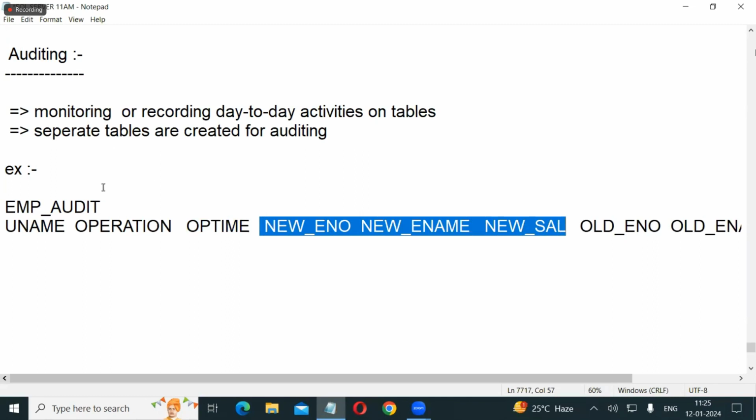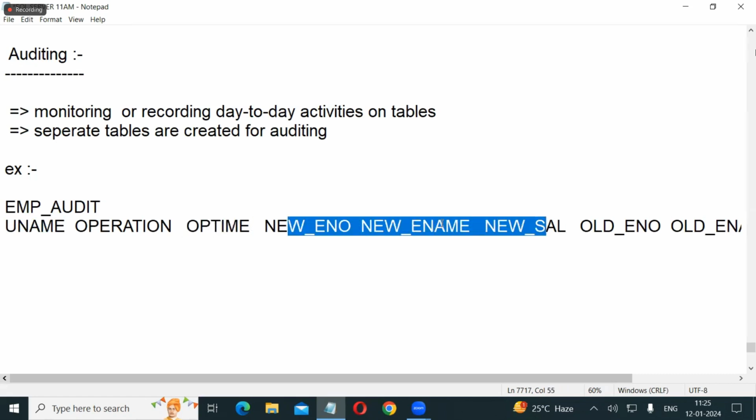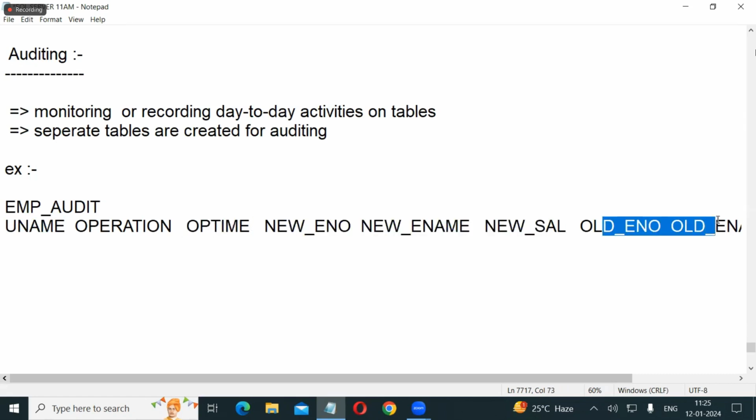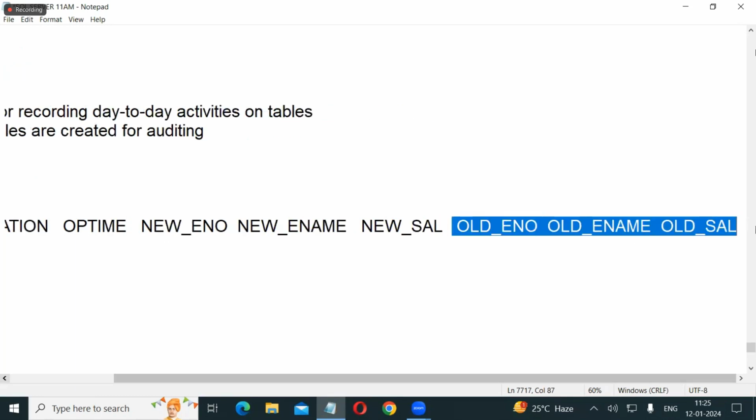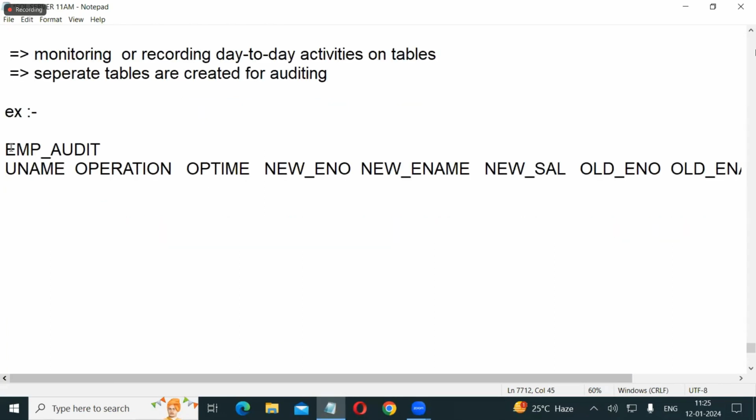Next, when a user updates, I want to store which user updated, what time he updated, what record he updated, what the old value is, and what the new value is. When he deletes, which user deleted, at what time, and what record he deleted: the employee number, name, salary. Like this, I want to record the day-to-day activities on tables: inserts, updates, deletes.